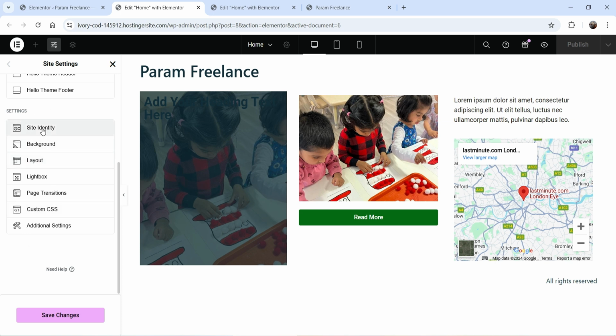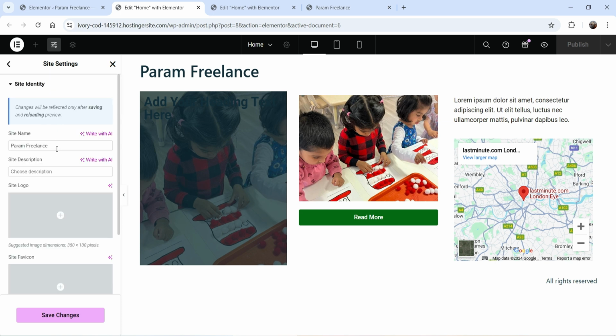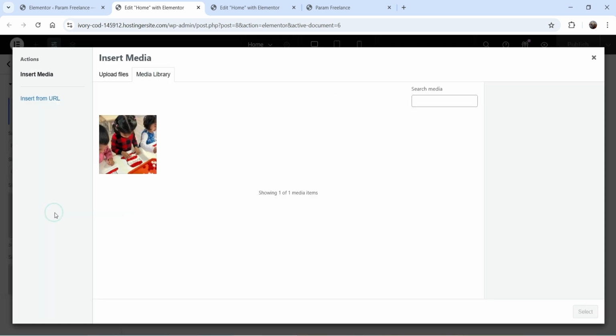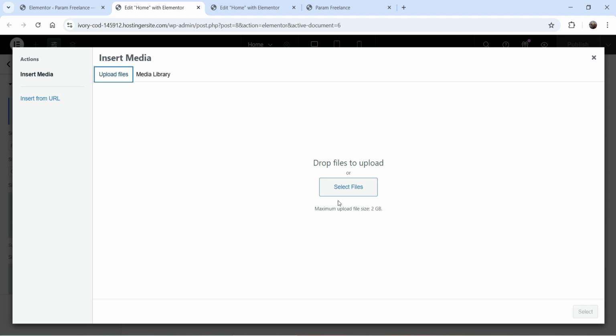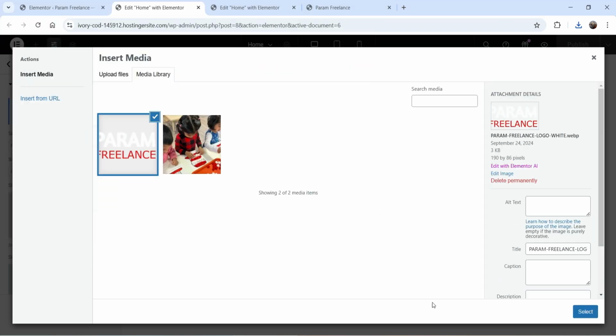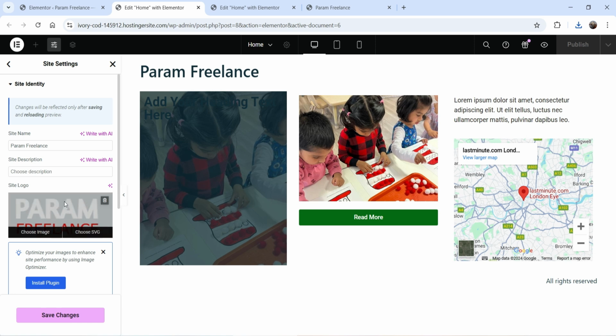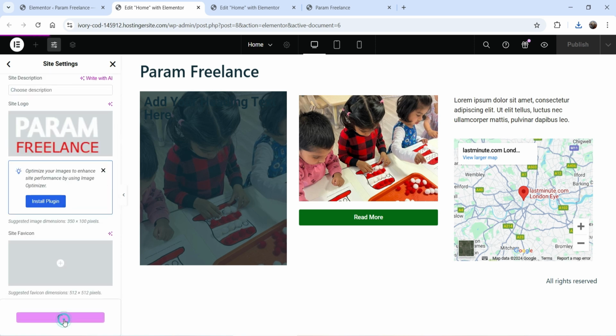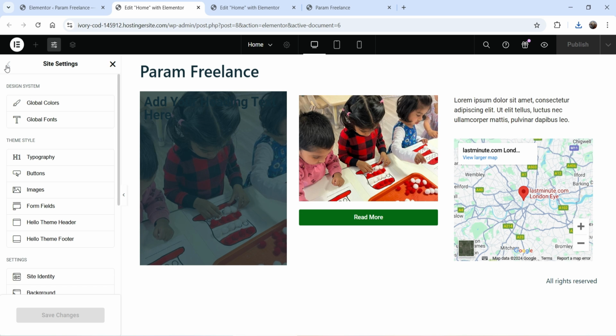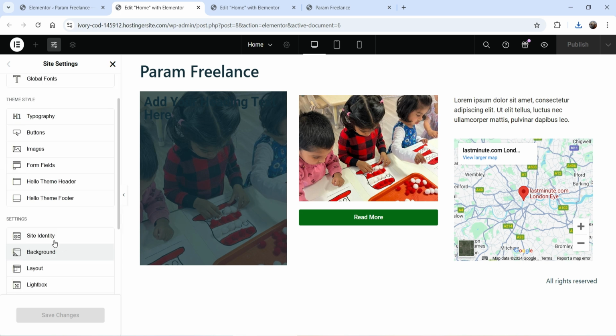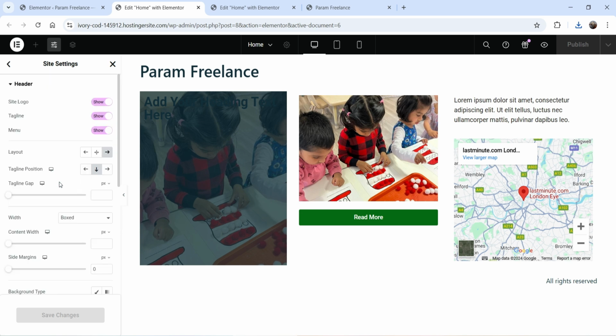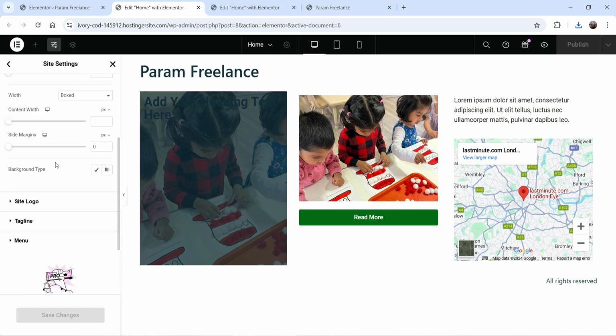Now you can go to site identity here, and this is the site name, the site description, and here you can add the logo of your site. So you can click on it and upload the logo for your website, and that logo will be shown in the header section. All right, so this is the logo that I have uploaded. Let's click on save changes. Let's go back and go to theme header again, and here it shows site logo is there already.